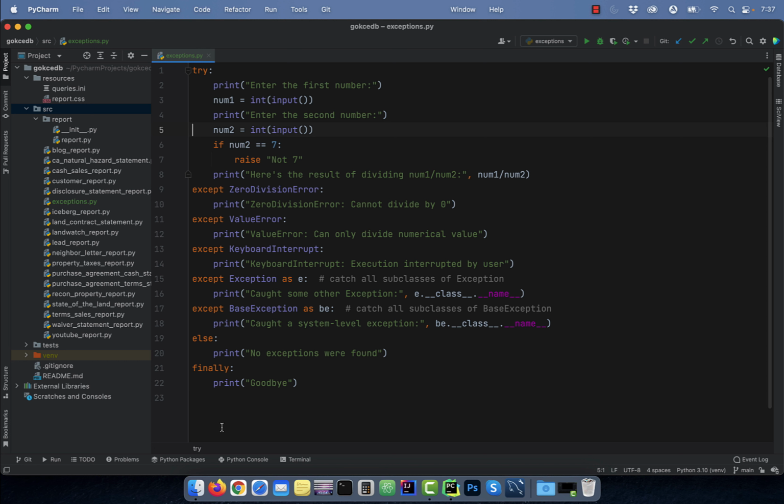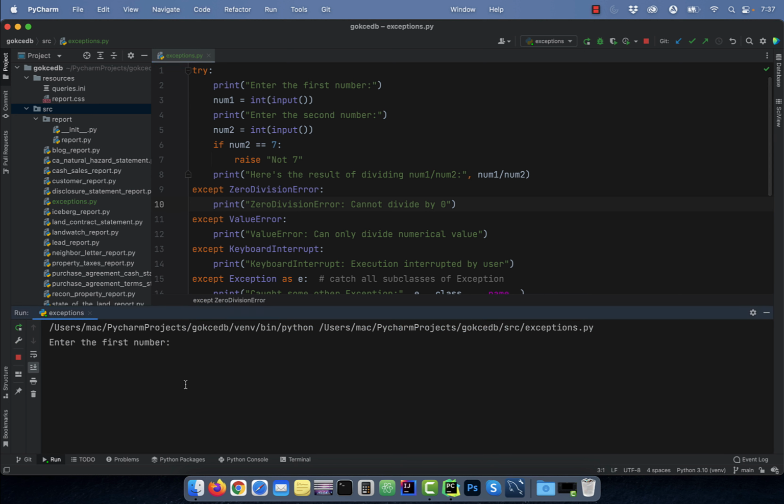Next, I'm using the raise keyword to raise an exception if num2 is equal to 7. On line 8, I'm printing the result of dividing num1 by num2. On line 9, I'm using the except keyword to catch the ZeroDivisionError if num2 is equal to 0. Let's test this out by inputting the second number as 0.